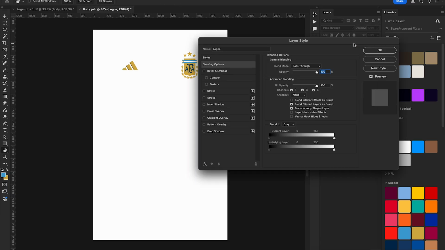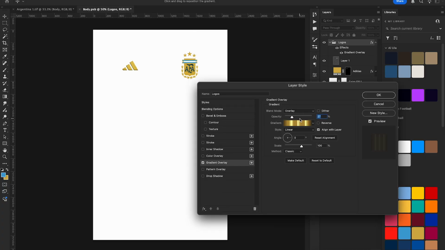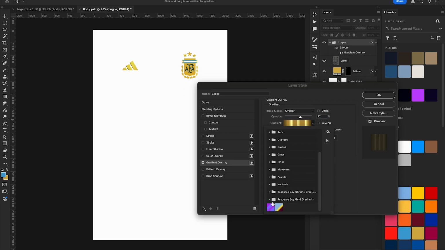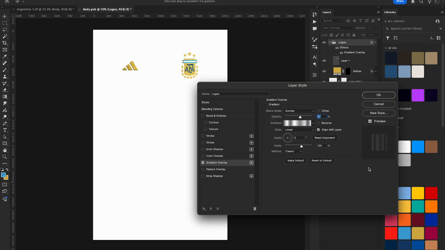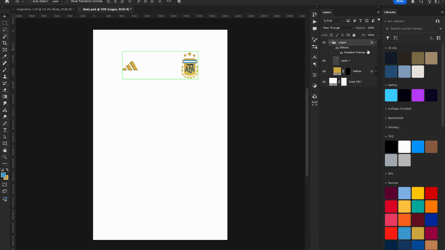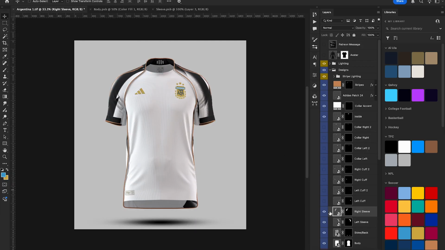So I'm gonna double click on the group with the logos, go to gradient overlay. And I don't wanna use a gold actually, let's use a gray. And just do something like that. Okay, cool. So that's the setup. Let's save the front real fast. And let's go ahead and open up the other smart objects.